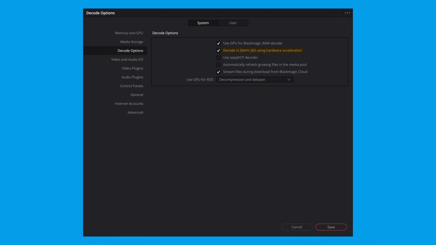Next up is Decode H.264 or H.265 using hardware acceleration. These are super common formats, and Apple Silicon chips have dedicated hardware decoders built in, and Resolve can tap into those instead of leaning on the CPU. The result: way better performance, and way less lag.